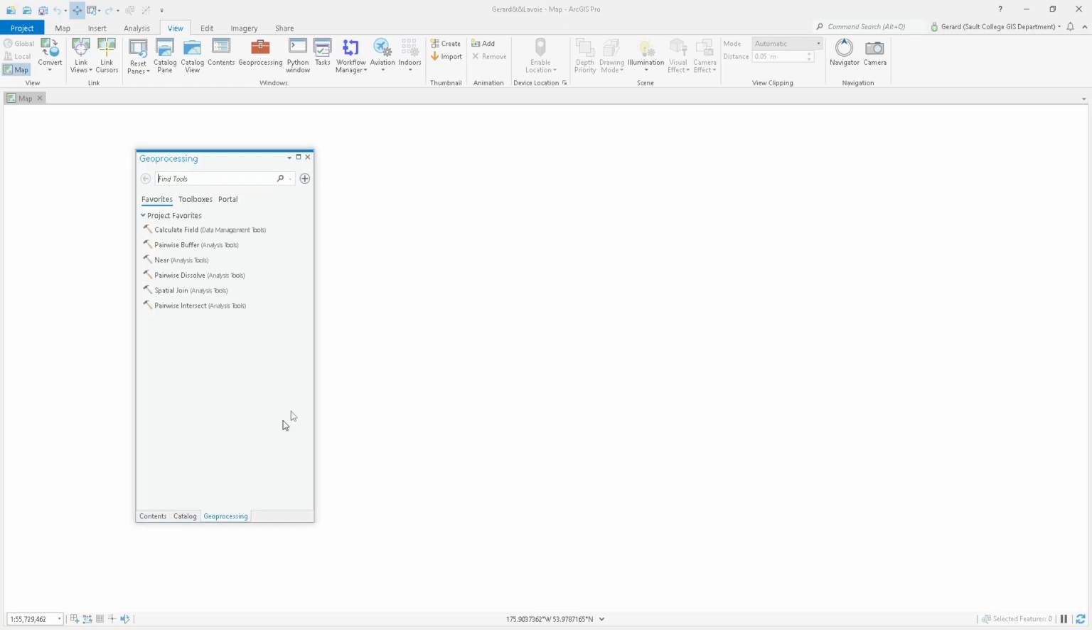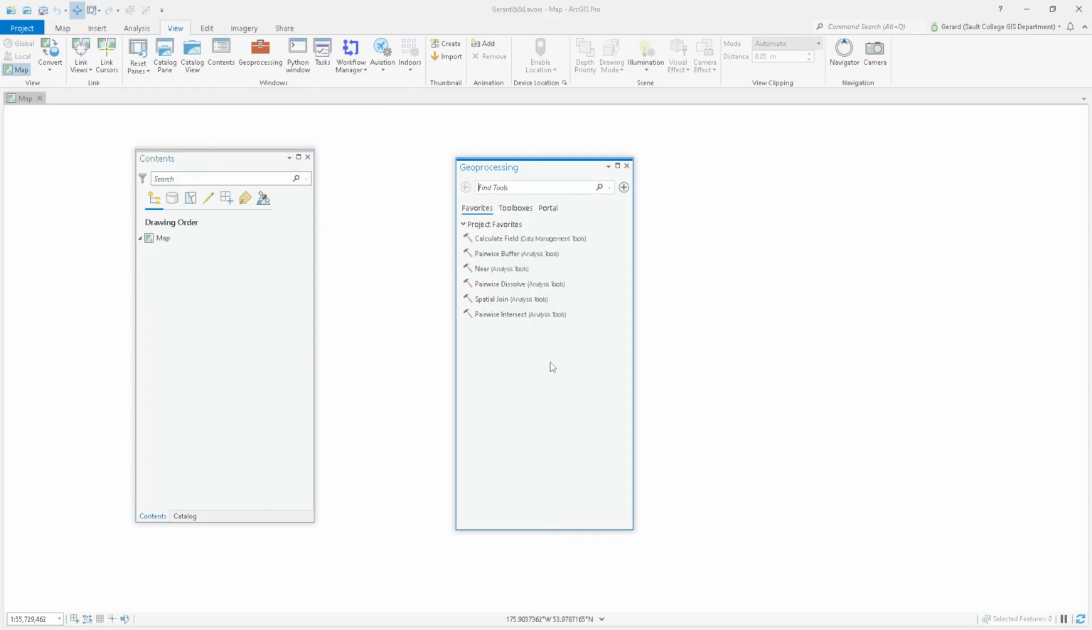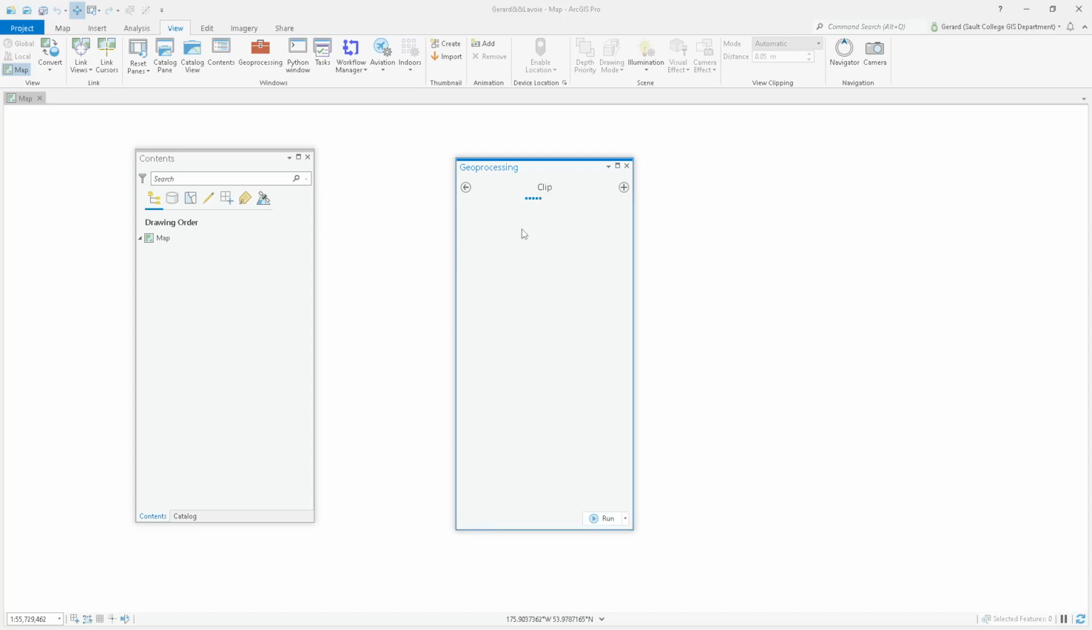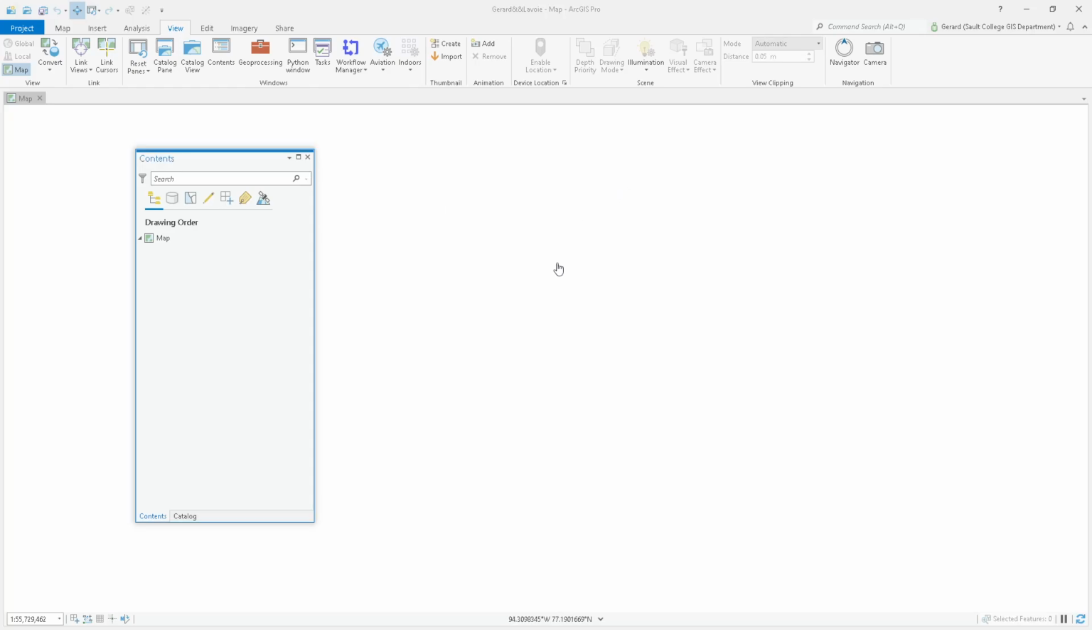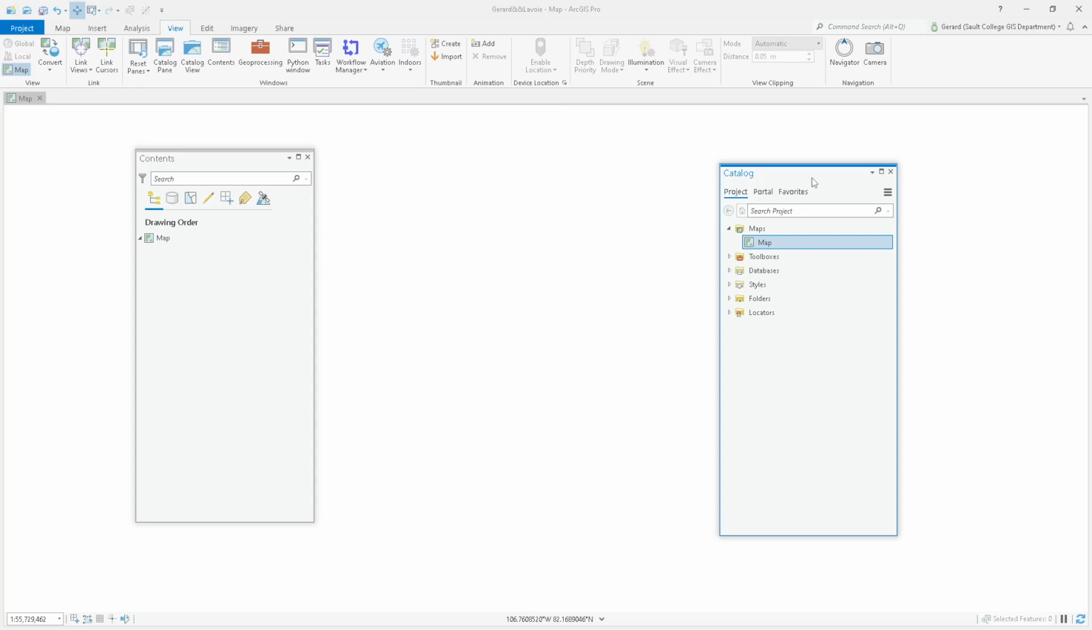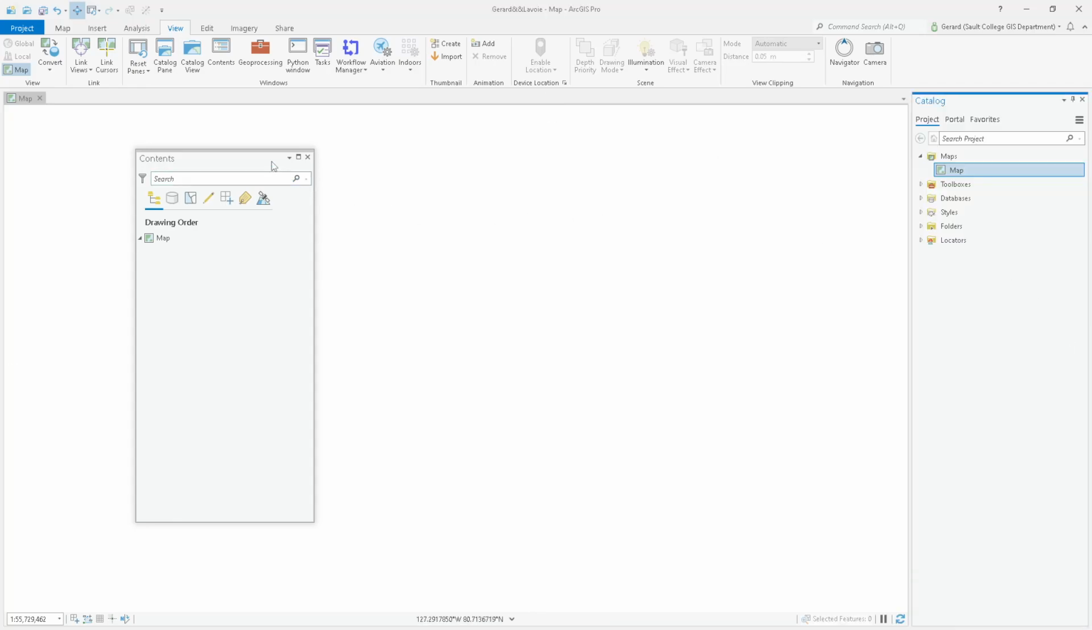Okay, we don't need the geoprocessing pane because it's more of an advanced pane for doing some interesting things, right? If you want to find some tools like the clip tool, you can just search for it and there it is. It's an analysis tool, and in fact you can open it and you have all of these things. We're going to be working with geoprocessing later in the course. We're not going to use it today. No way we're not using it today. We're just getting used to things. In my catalog pane, I'm going to unnest it and put it over here, put it back here, and put it back here.